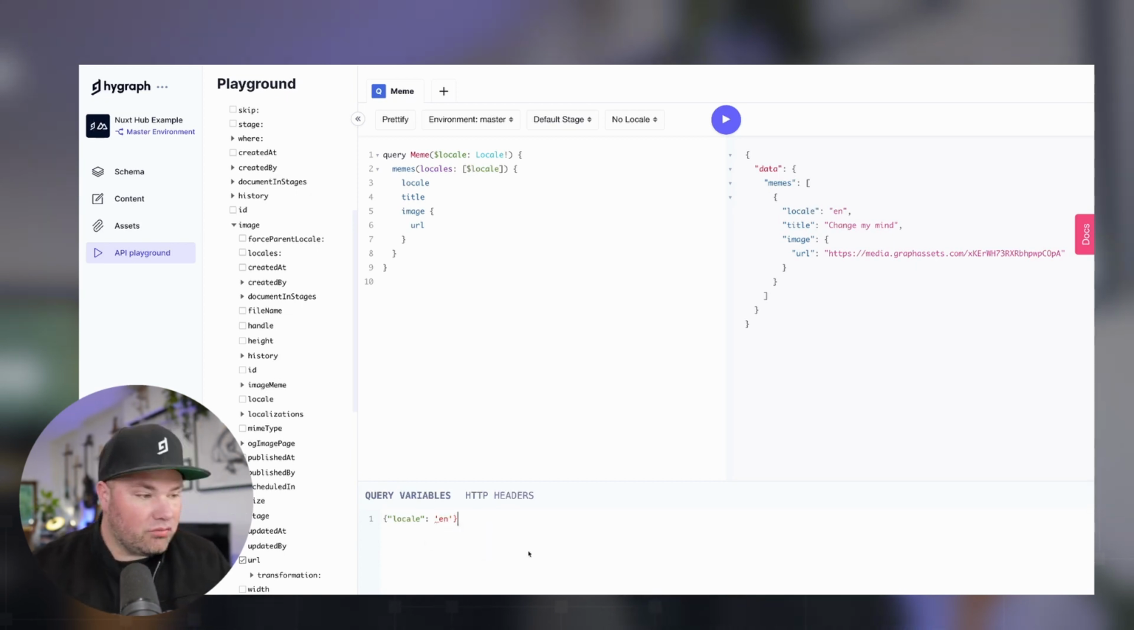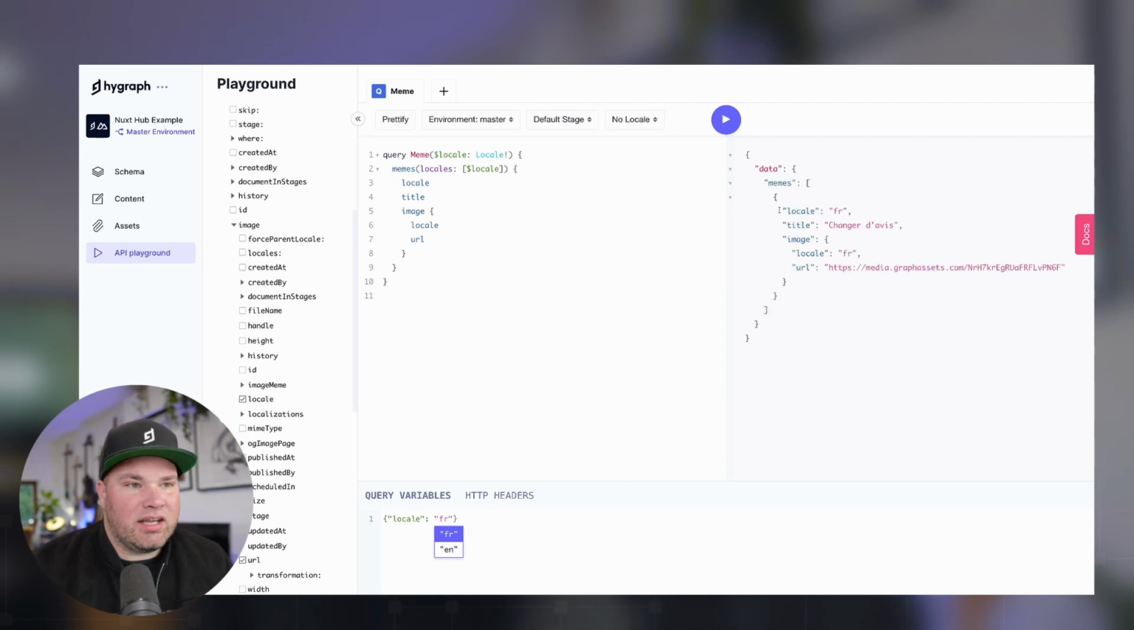You see, it also gives you French. Oh, we have to do double quotes. And let's hit it. Here's my English version. And if we do French, now I have my French version. And you can actually see that the image is the locale as well. If we just add locale to the image, you can see that as well.